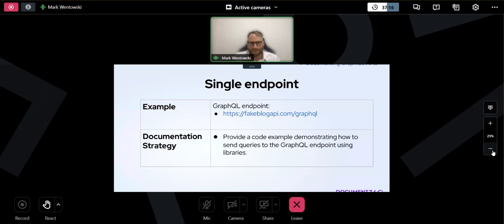So moving on, single endpoint. You need to emphasize that, yeah, it is a single endpoint. It's not like REST with all the multiple endpoints, and provide code examples of sending queries to GraphQL using libraries. So that's where that URL would come into play. You couldn't see it in the GraphiQL, but when you're configuring an application, you would need to have some guidance around how to send queries to that endpoint.